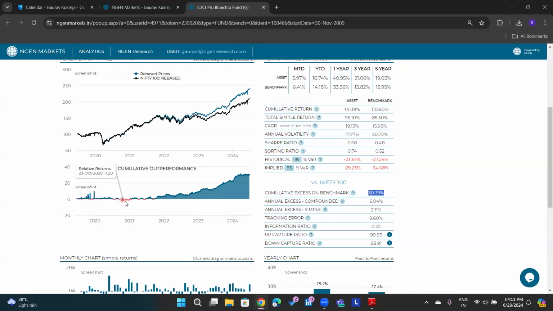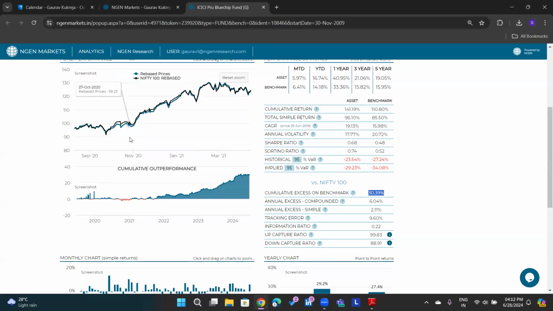You can see that the fund is underperforming in some time period before 2022. If you just zoom in at that period, you can see the blue line is of the fund and the black line is of the benchmark, and the blue line is currently below the black line. So the fund is underperforming in this time period. But whereas you can see after 2022, the fund has constantly beaten the benchmark.